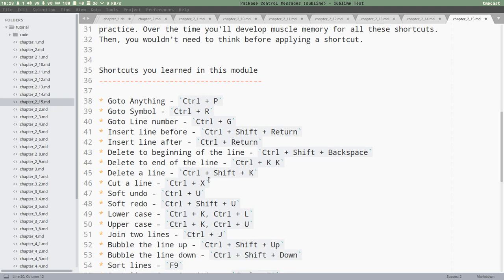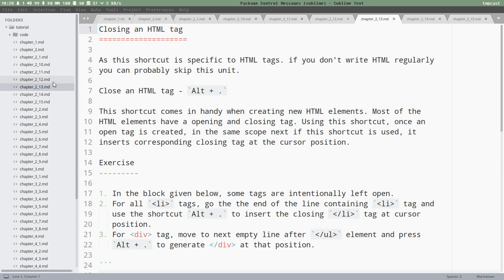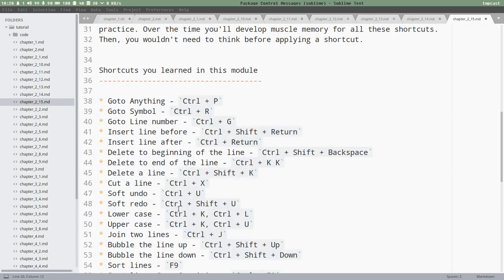There are lots here that we haven't done. Did I miss something? Whatever. Here it says that we can do lowercase with control K plus control L. This is a weird thing with Sublime. I never saw this delete line, but control K and then K deletes to the end of the line.